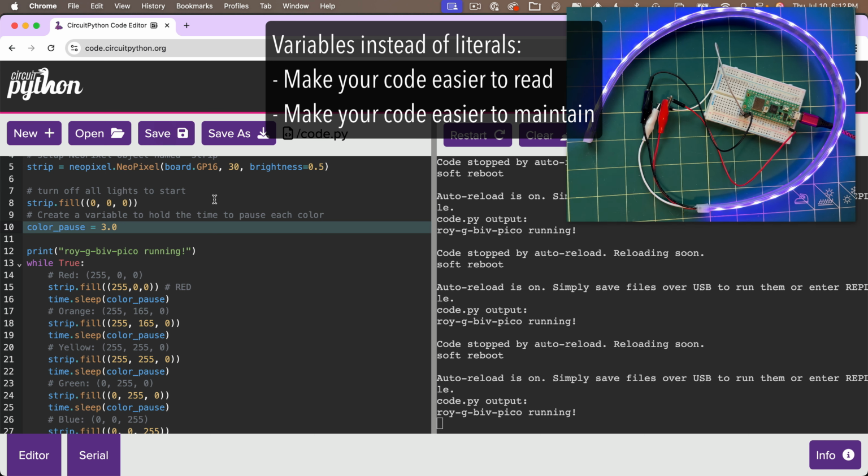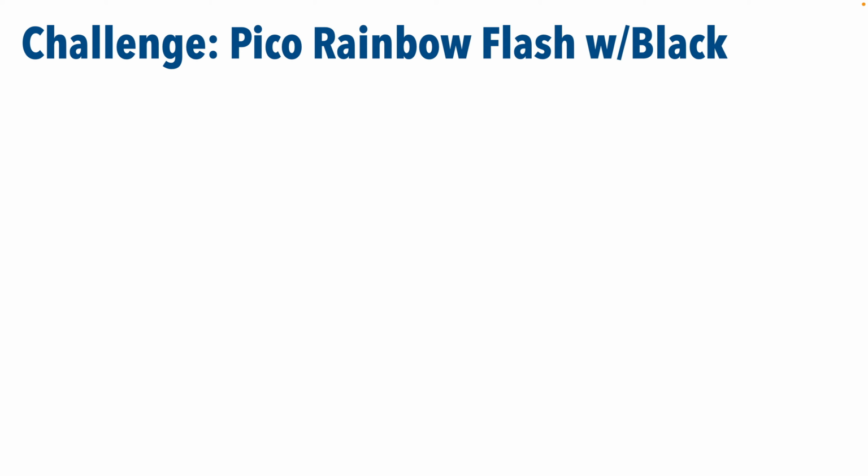Variables that have a good name also make your code more readable. You can look at this and say color_pause instead of wondering what 0.25 is, and it makes your code more maintainable. Someone comes in here and wants to change that value, they now only have to change it in one place. So now that you know how to create and use a variable, let's issue another very quick challenge.